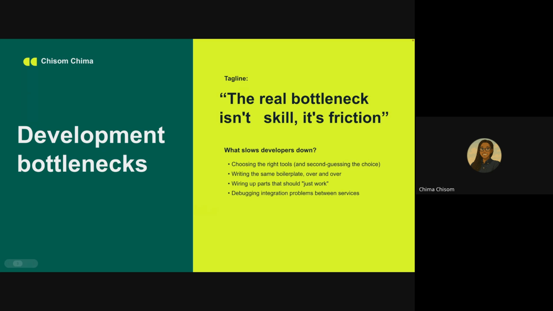Now, this brings us to the development bottlenecks. The bottleneck is not skills, it's the friction that comes with it. Just as we mentioned, choosing the right tools. Sometimes you may even choose the right tools, but then there's this new version. Maybe instead of using React, let's use Next. Instead of using Vue.js, let's use Next. Or someone says, no, Express is good, and another says, no, use Next. There's this debate about which one is better.